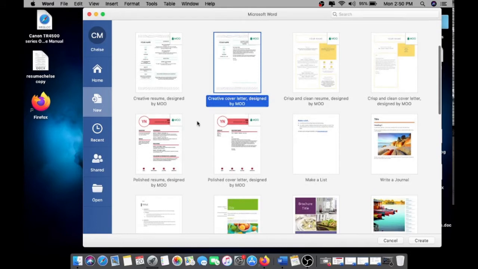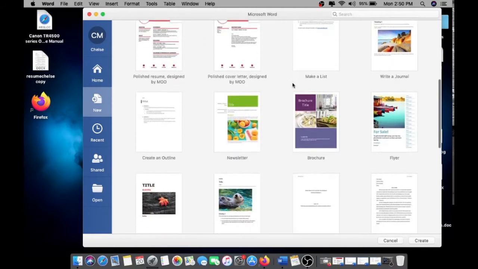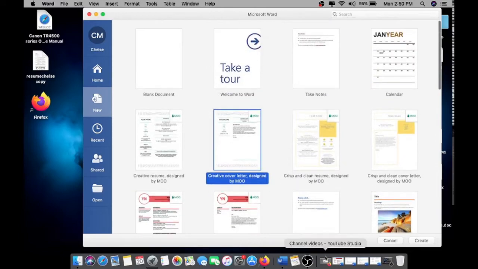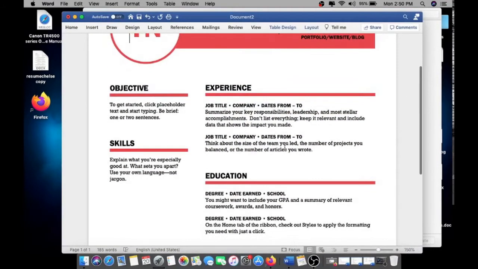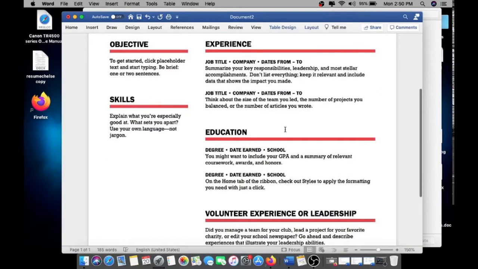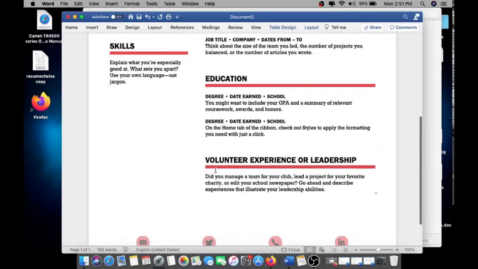So today we're going to be talking about resumes, and as you can see, they already have resumes created. All you do is just fill in your information. So I'm going to show you a few different styles that they have. So this is going to be one of them. So you have your experience first, your education second, and any volunteer experience or leadership skills.